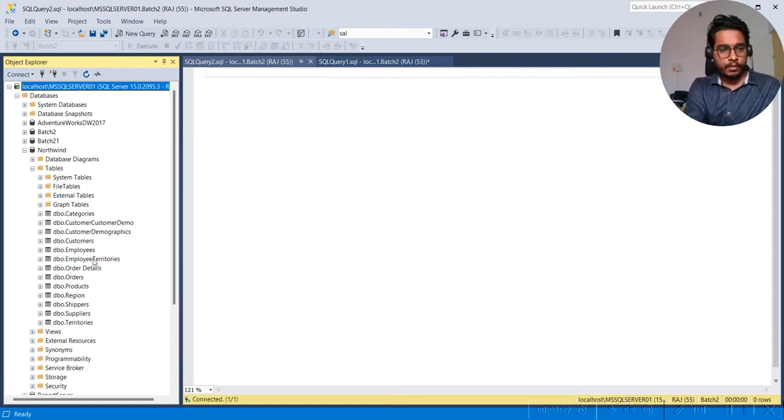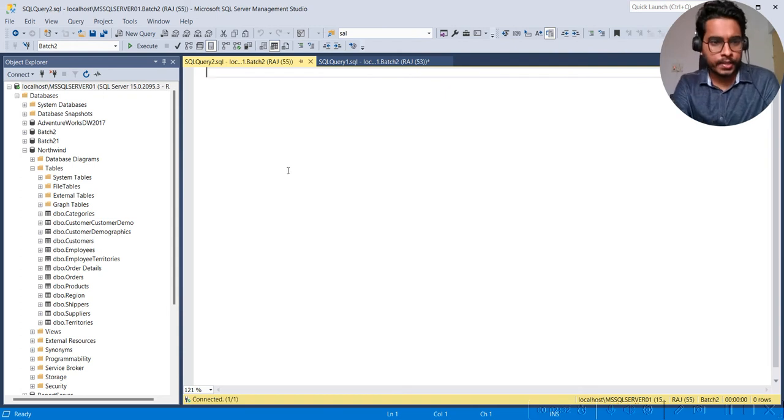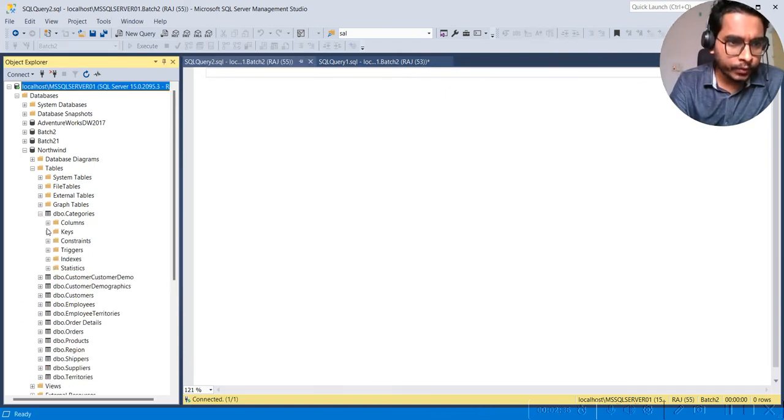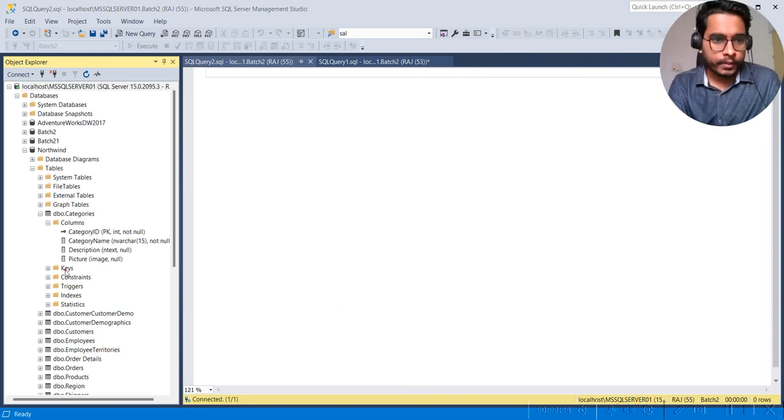First of all, let me write the first query. So this is our table. Now you can click and see the column names. You can see this key symbol represents a primary key column. So CategoryID is a primary key column, and you can see the other columns. It's okay, it's fine.